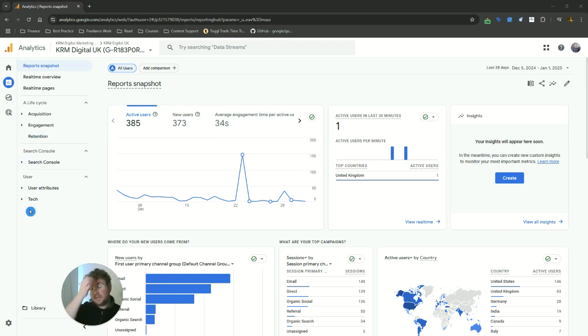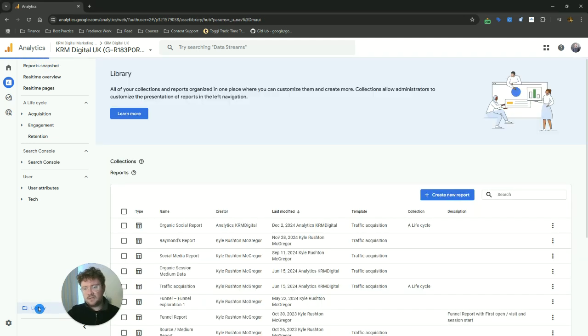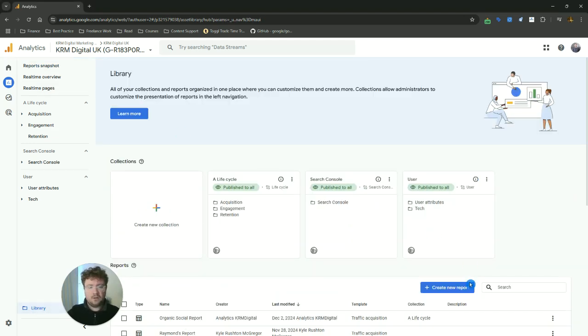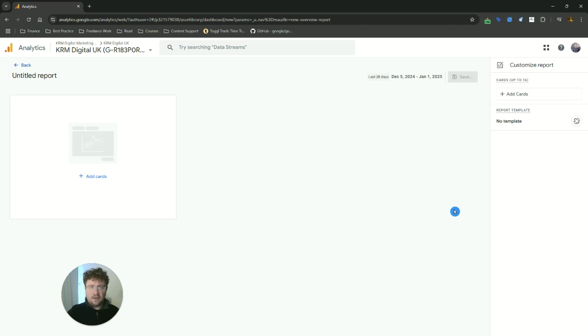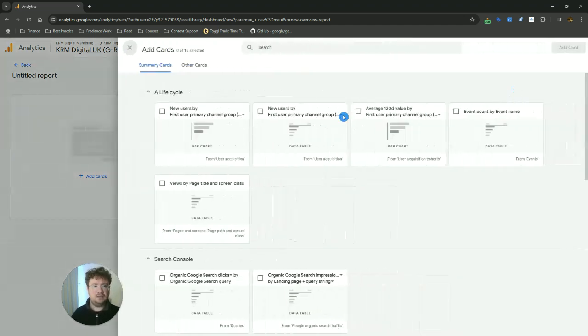So there's a few key concepts that we'll have to get to know before we build up this report snapshot that we want to create. If we go to the library section here, we can see that there's the function to create a new report and create overview report. And this is the skeleton, the bones of what we're going to use to build that report snapshot. And we can add in lots of cards that are available to us in a templated way.